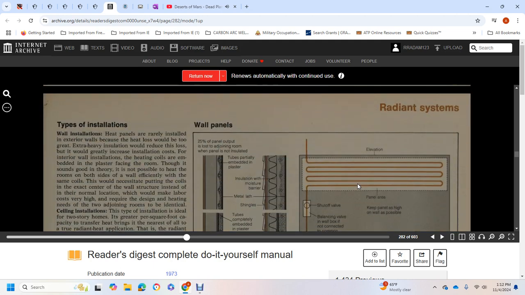Type of insulation, wall insulation. Heat panels are rarely installed in the exterior walls because the heat loss would be too great. Extra heavy insulation would reduce this loss, but would greatly increase the insulation cost. For the interior wall, a heating coil embedded in the plaster facing the room sounds good, though it is not possible to heat the rooms on both sides of the wall.